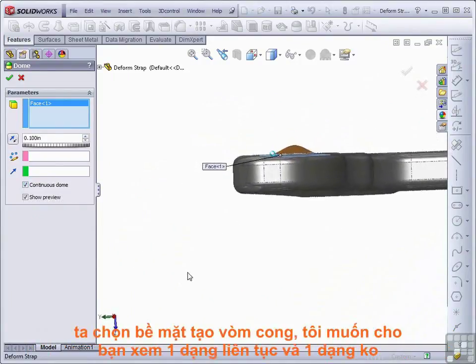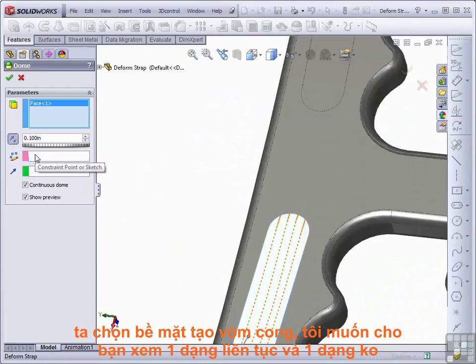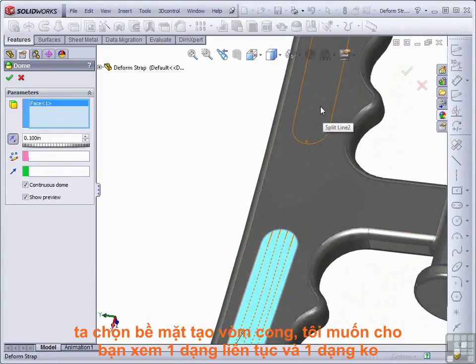Dome can either add material, in this case, or it can remove material by direction. You can also have multiple faces domed in a single feature. So I could do both of these together, but I want to show one with the continuous dome and one without.